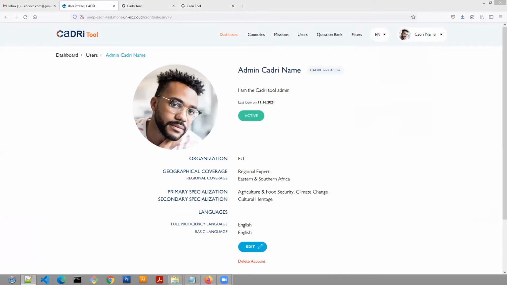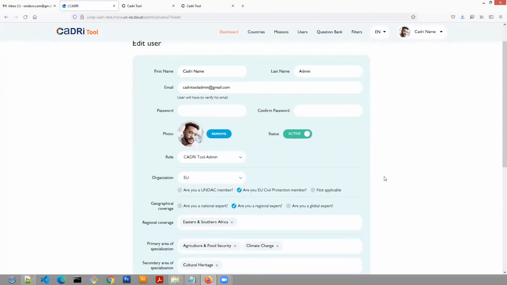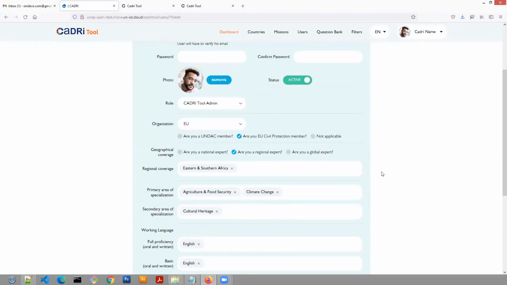I'm logged in now as a demo CADRI admin, and I already have some information filled in my account. But new users, when they log in for the first time, will need to add some extra information on their profiles. So they will have to click edit and update their details like organization. They can regenerate a new password, add a photo, add information about geographical coverage, add information about their area of specialization and their languages.